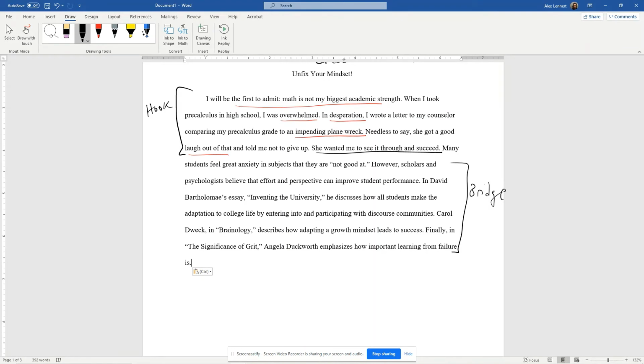So if we take a look at what this is doing, scholars and psychologists, this is your they say. Scholars and psychologists believe that effort and perspective can improve student performance. And then the they in this is David Bartholomew, source 1, Carol Dweck, source 2, and Angela Duckworth, source 3.